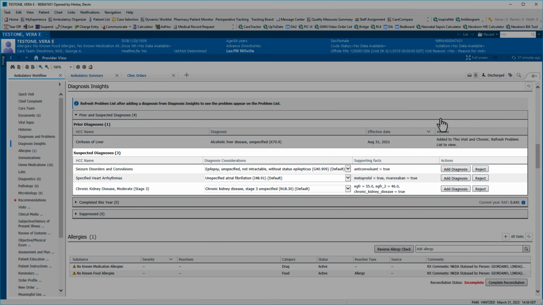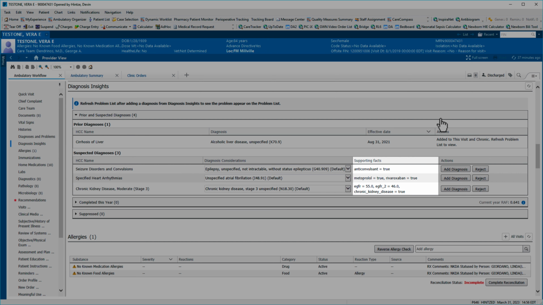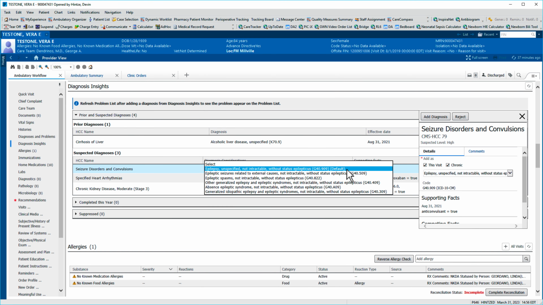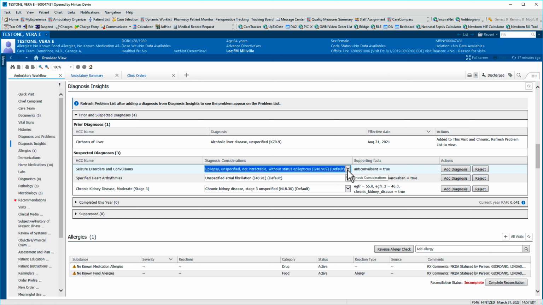Under Suggested Diagnoses, the system identifies conditions that may be indicated for the patient based on supporting documentation. As with prior diagnoses, use the drop-down menu or click a condition for more details, then add or reject the diagnosis.